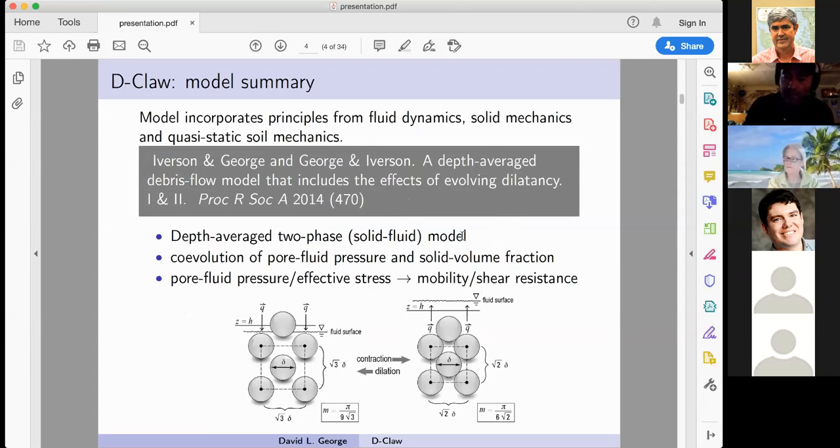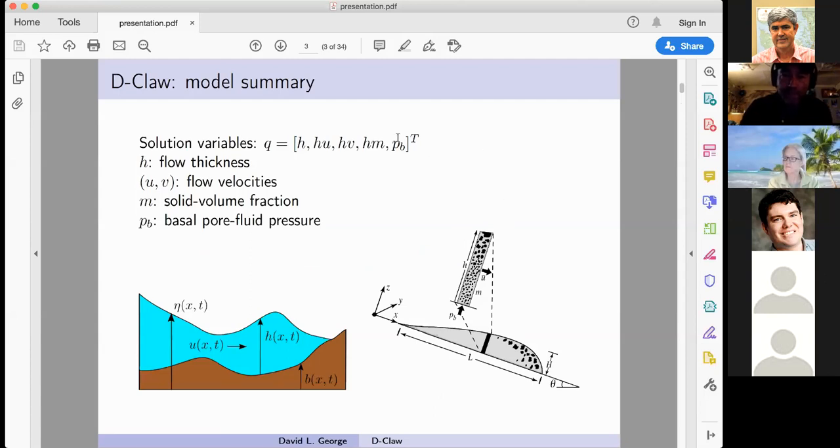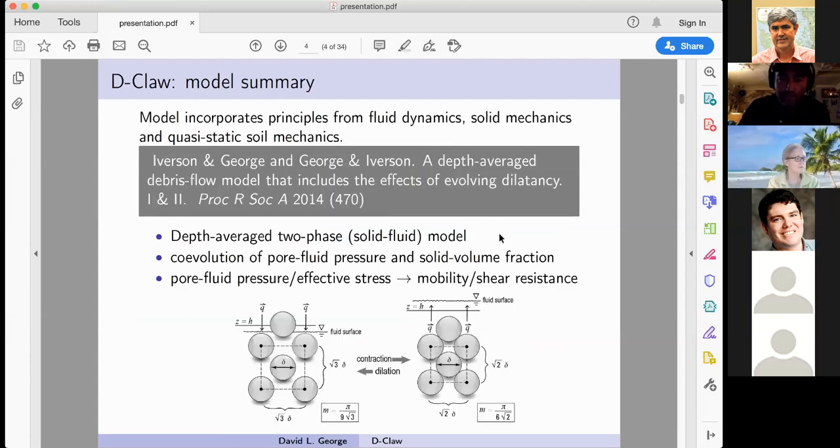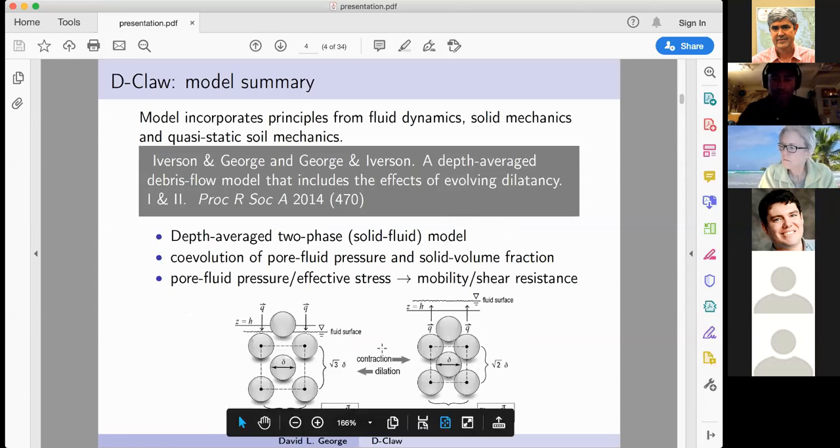So I refer to this as a two-phase model, but you might notice there's only really one velocity here, and that's for the mixture. But the important solid-fluid coupling effects are through the fluid pressure and the divergence of the solid volume. So there aren't explicit drag terms between the fluid and the solid because we just have one velocity field. But because we model the solid volume fraction and the divergence of that solid volume fraction as the material contracts or dilates, that affects the pore fluid pressure.